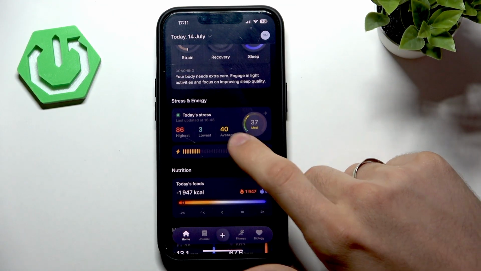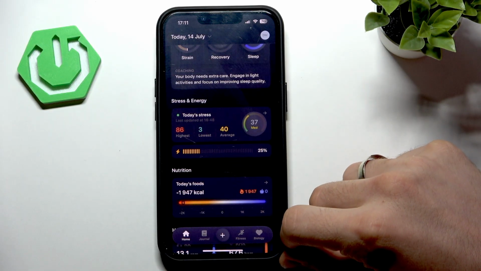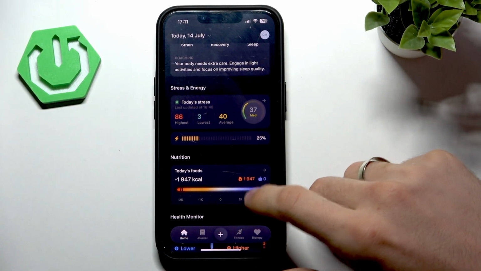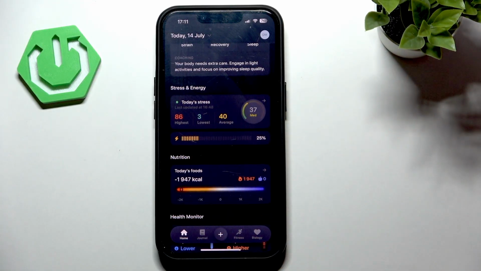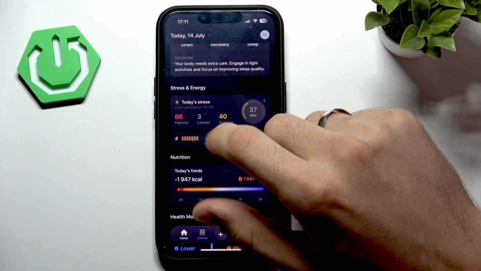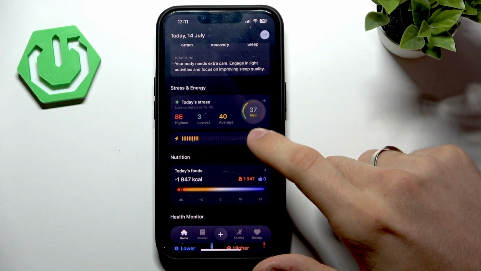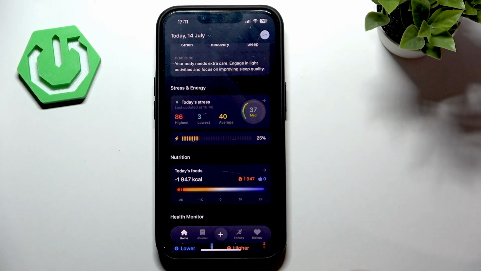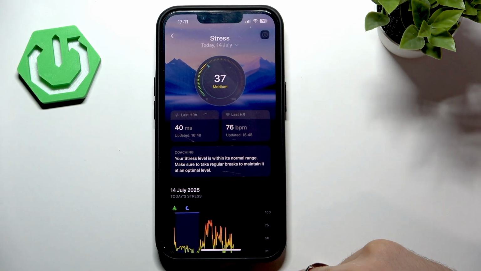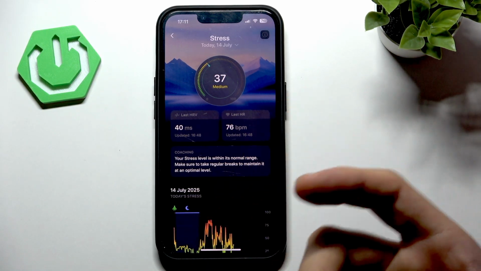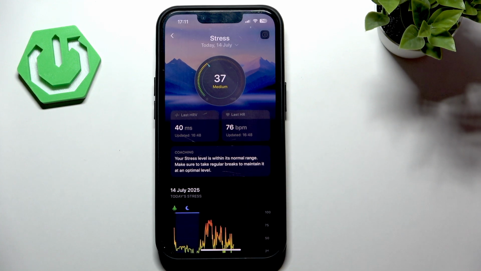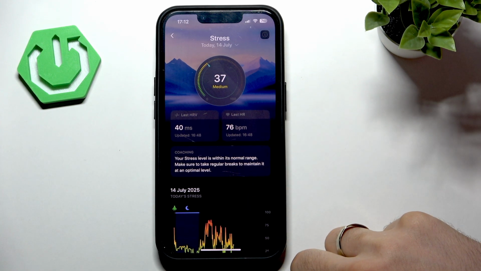For example, here we have stress and energy. And what we have here, just on this tile. So here we have my highest stress level during today, my lowest stress level during today, and my average stress level from today. And here is medium, so my stress level right now when I'm talking to you.